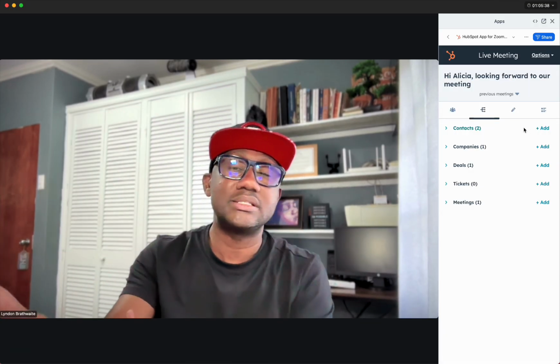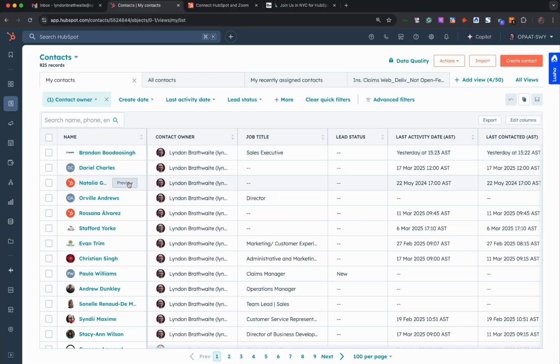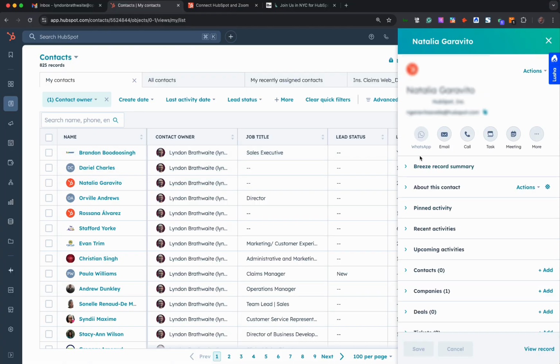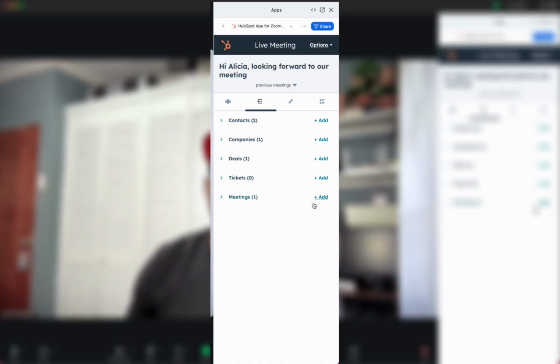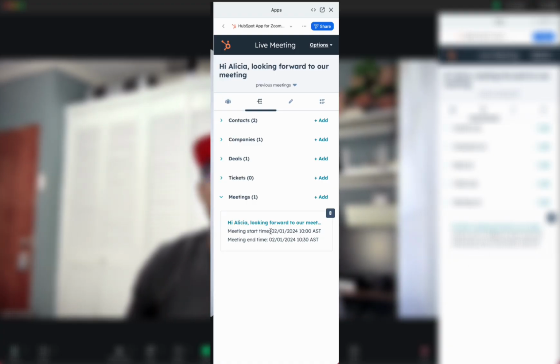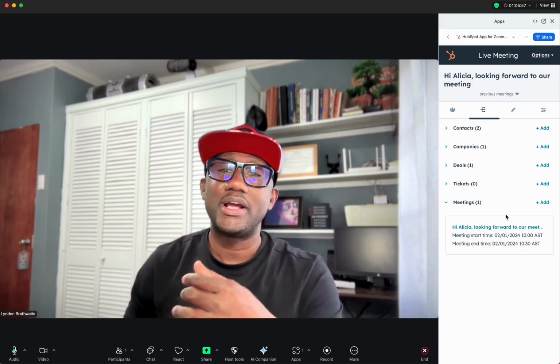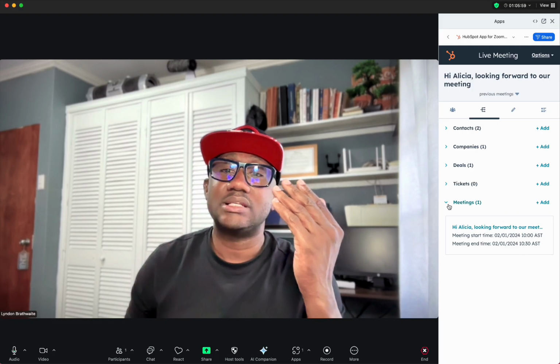If you're familiar with what this is, it's like the preview section inside of HubSpot when you're looking at the record in the browser. One of the things that I like too is that you can also associate a meeting. So this meeting was associated here, and you will notice that the start time of the meeting was X and the end time of the meeting was Y. But again, it's just you understanding what that meeting is.